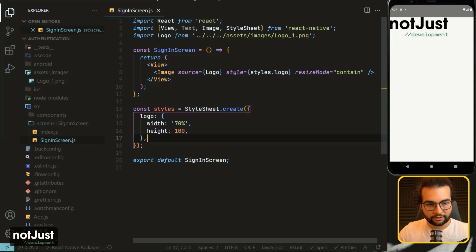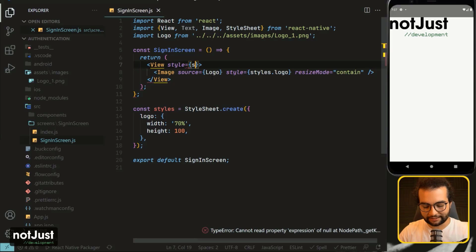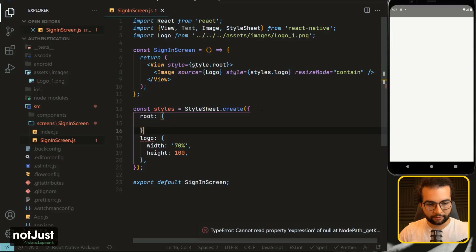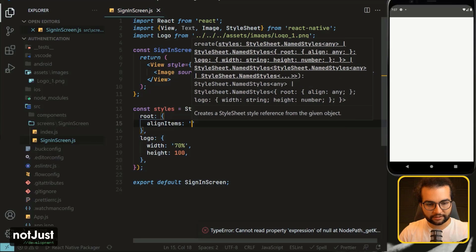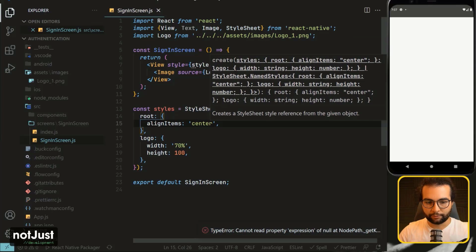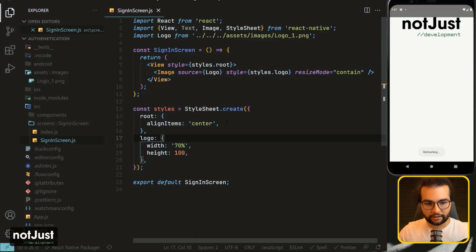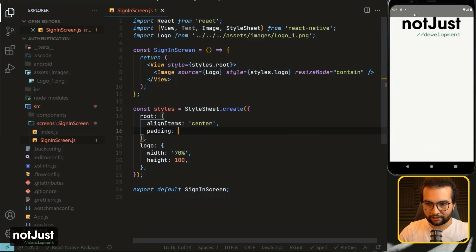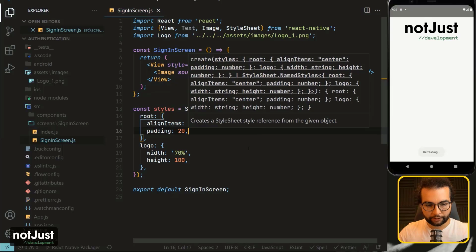Like this. So let's also, while we're here, add some styles to our root in order to align items in the middle. So align items center to make sure that our logo is in the middle. And we can also add some padding to this root in order to make sure to have some spacing here on the top. Yep, now it looks better.